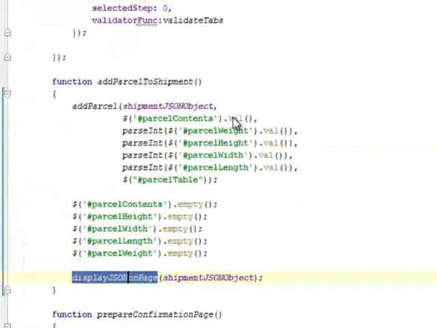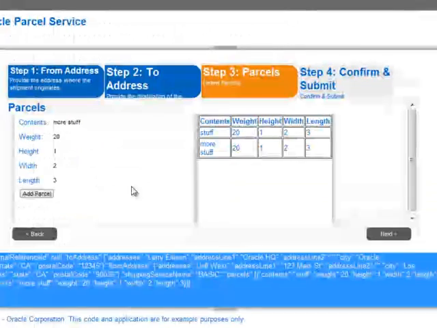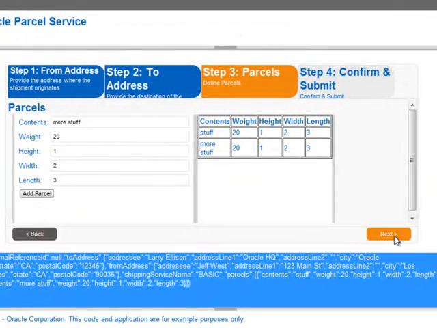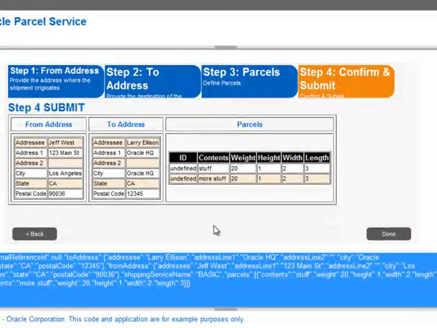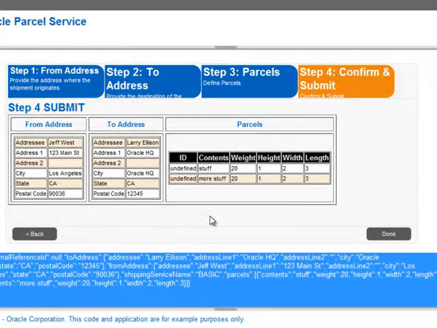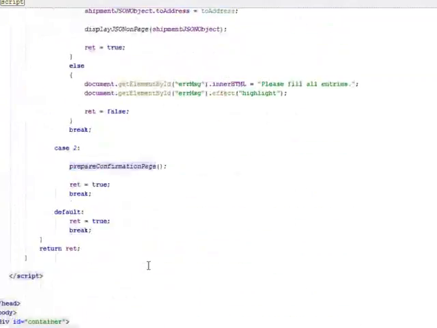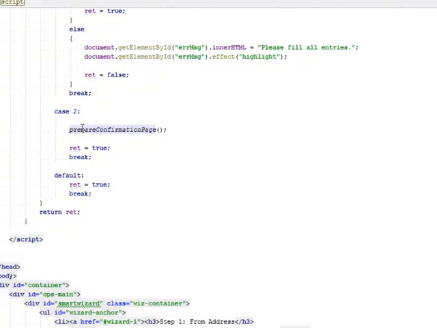So let's go back and see what we do when we prepare the confirmation page. So now that I've entered in my parcels, I'm ready to confirm my shipment and submit it. Here you'll see that there's a simple table for the confirmation page. And here's the function that I'm using to create the confirmation page. And this is actually getting called on this step in my wizard.